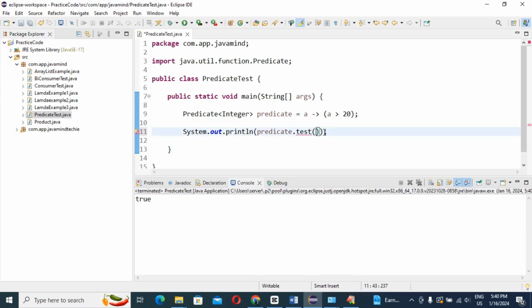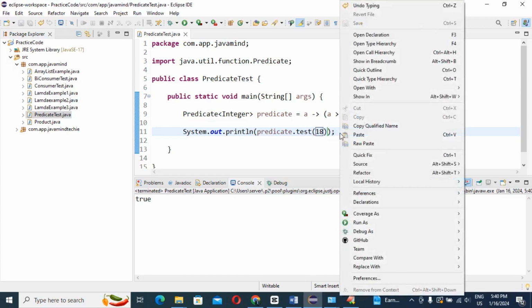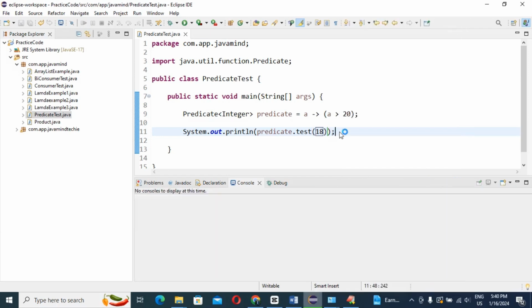Suppose I am going to pass 18. So now tell me guys, this will be false, right? Because our value is less than 20. Yes or no? So run the application, we see the result. Definitely it gives false.